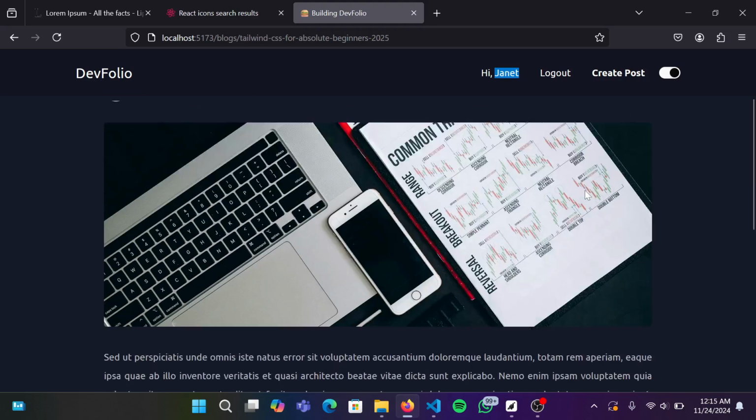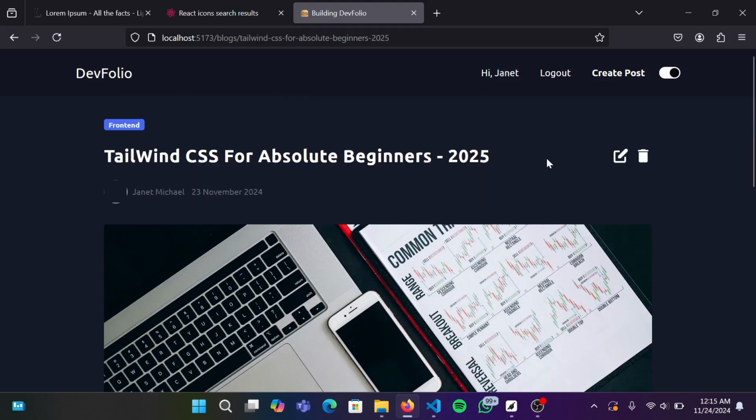That's perfect, right? So what's the next step? What's the next thing to do now? Next, whenever you click on this pen icon, we want to simply pop up a modal. You understand that we want to pop up a modal form. Through that form, the user can then update his or her blog post.